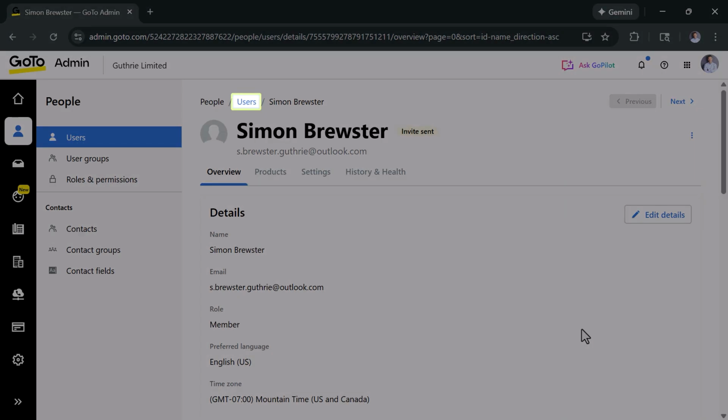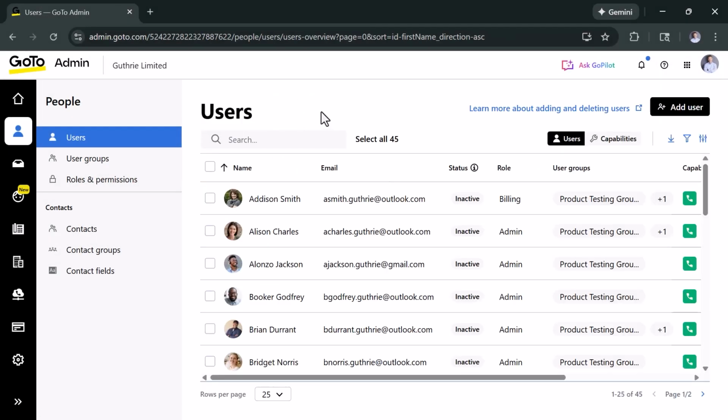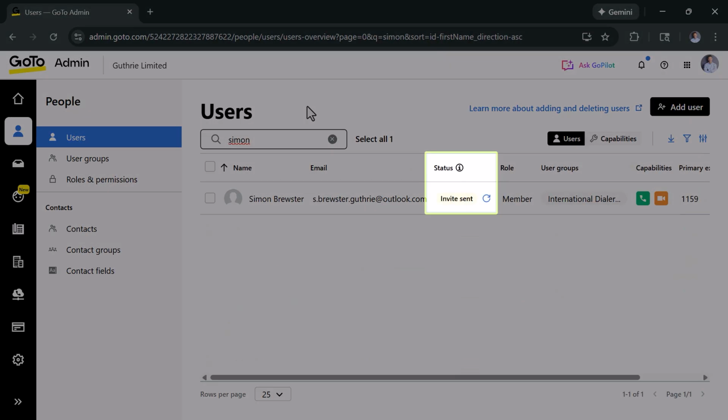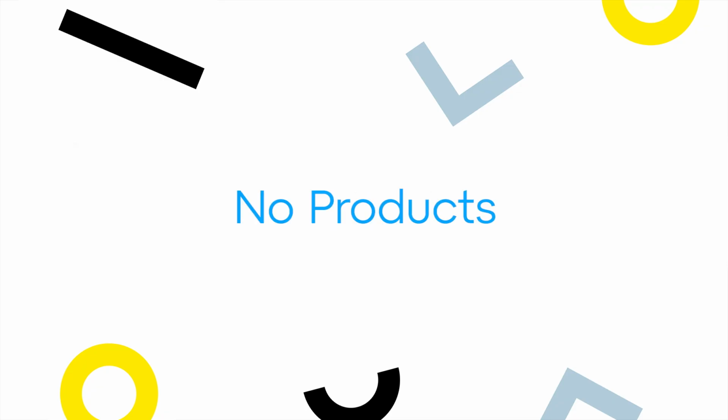Let's return to the main users page. Search for the new user. As an admin, take note of the status column. You'll see one of 4 statuses. Active is for users who have signed in within the specified period, as designated in the Account Settings section of GoTo Admin. Inactive is for those who have not signed in within a specified period. Invited is for those who have not yet signed into their account. Finally, no products is for those who do not have a product license.